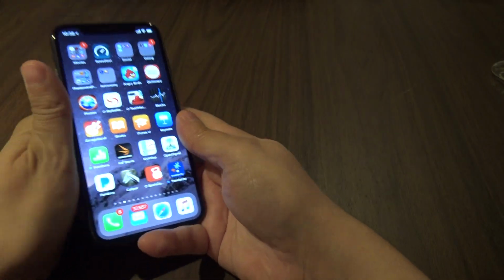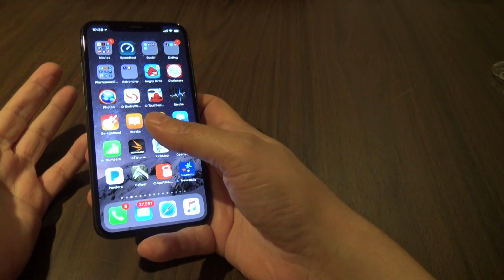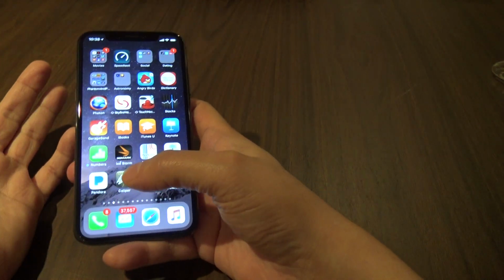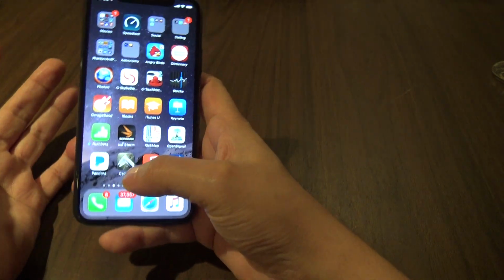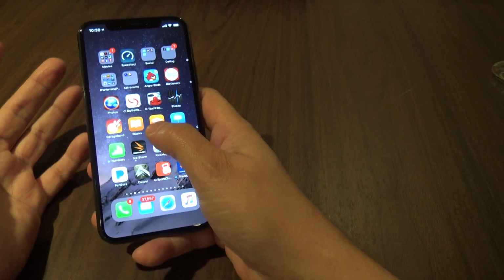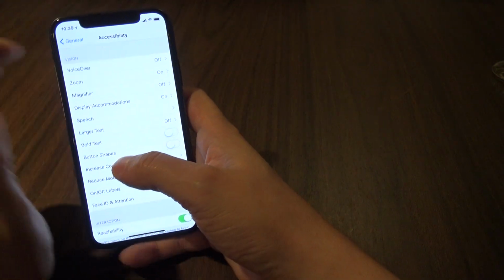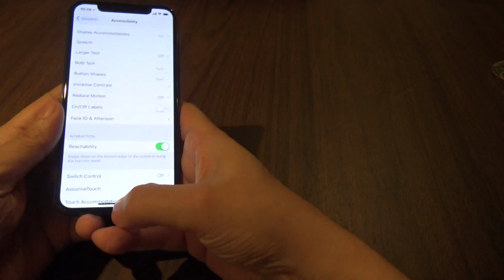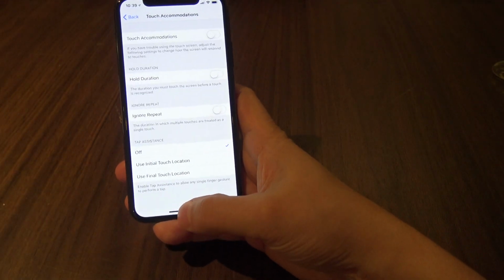Let's get back home. What about reachability, you say? Before you would access reachability on the iPhone 8 Plus by double tapping the home button. No home button, no problem. You can activate reachability by going to your settings, general, accessibility, and then turn on reachability. Let me show you where that is in the settings here. As you see under general accessibility, you will want to turn on reachability. And with reachability, now you can just swipe down at the bottom and you'll have better access to the top menu.